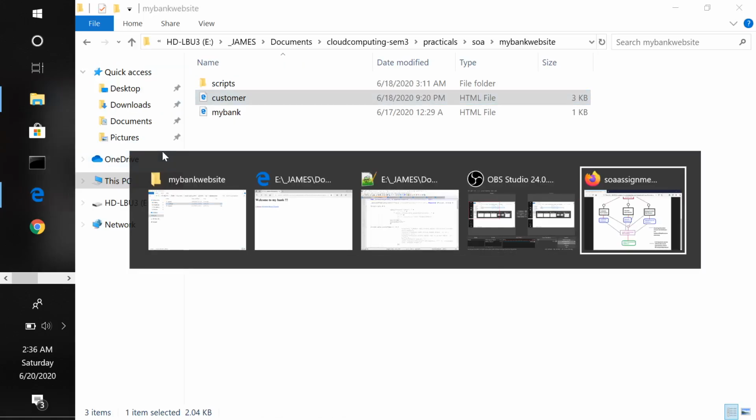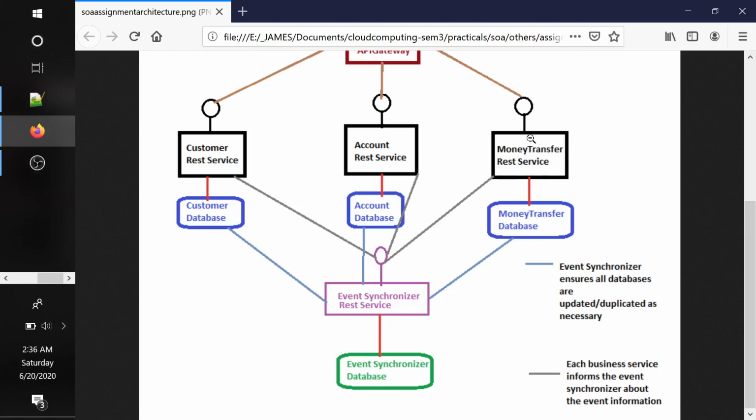If you look at the diagram, let's say somebody transfers money from X account to Y account. That money will be transferred, but then it will inform the event synchronizer that I have transferred the money from so and so account to so and so account.